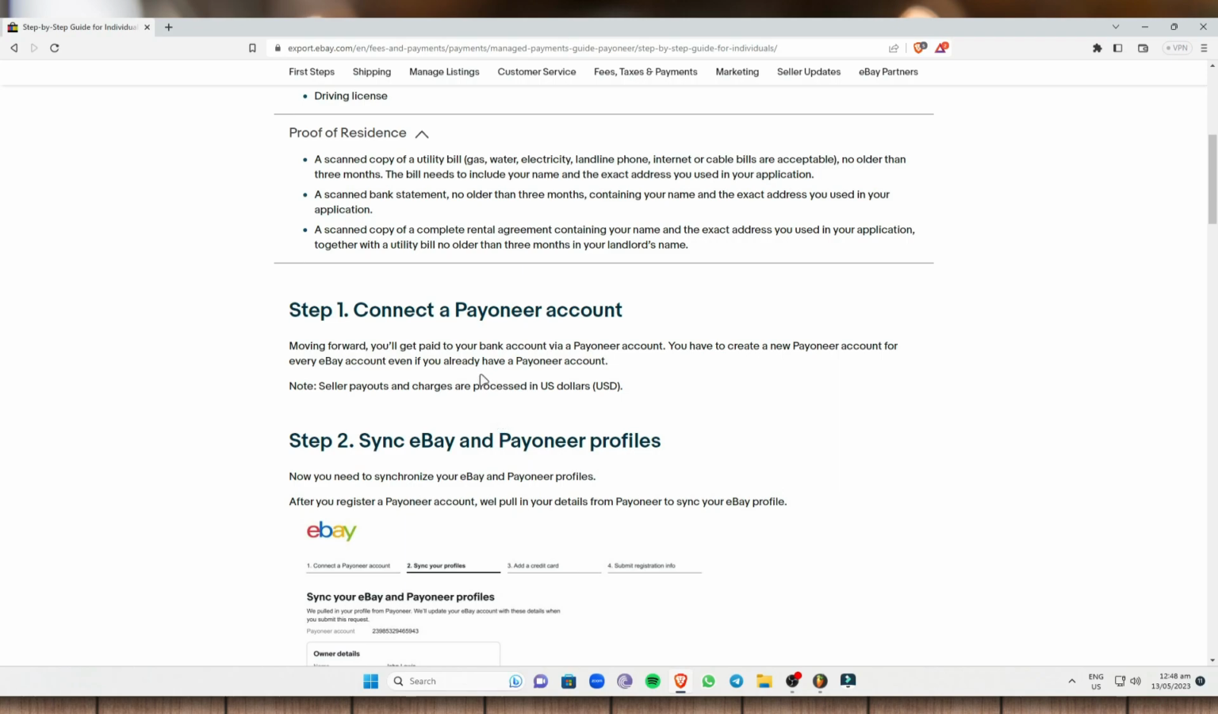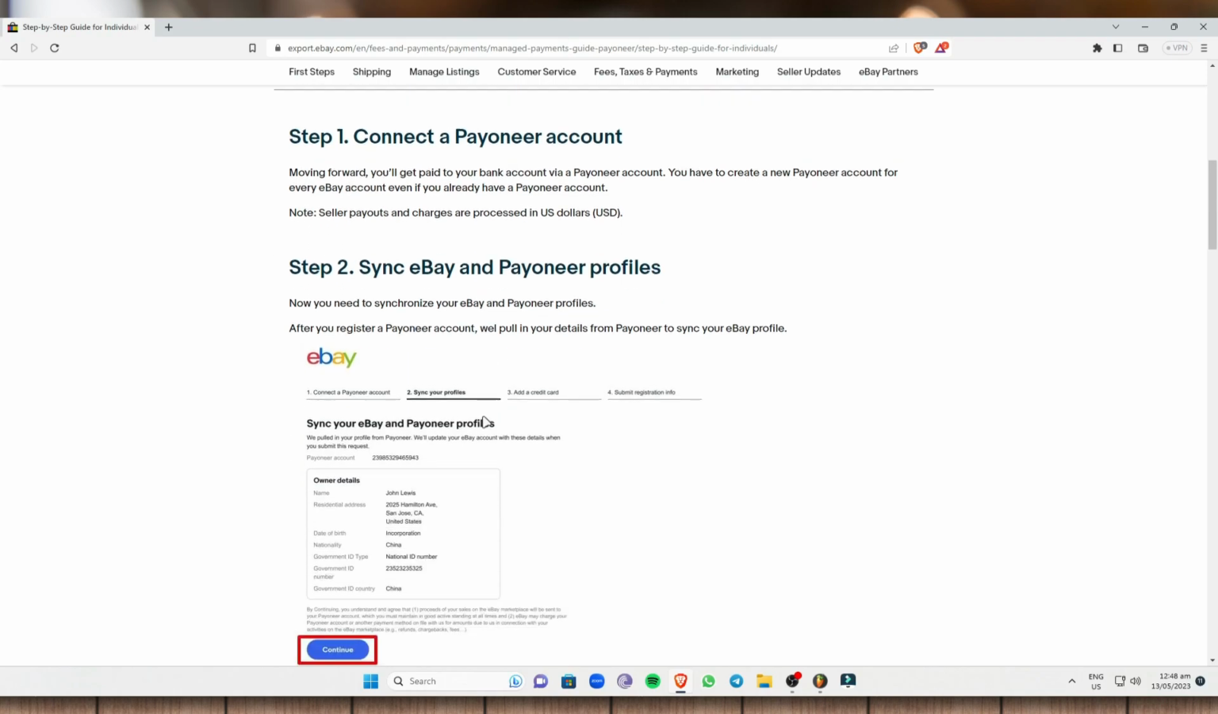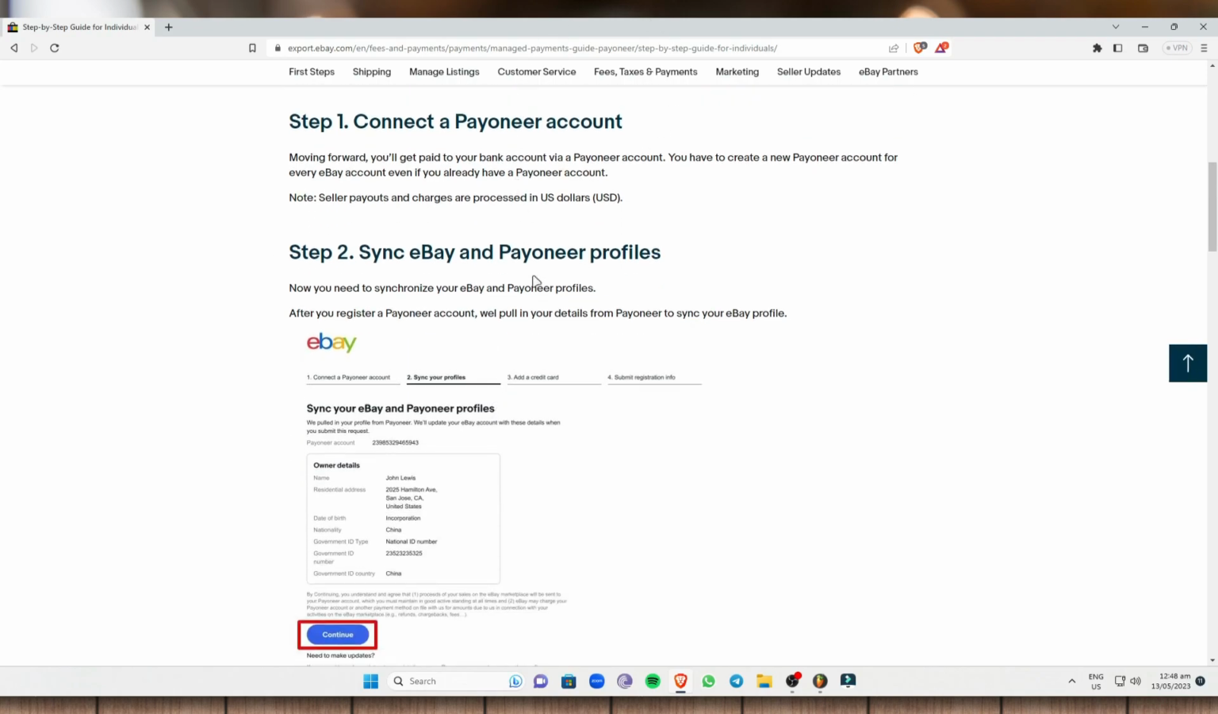Note that seller payouts and charges are processed in US dollars. It doesn't matter where you live. For example, if I live in the Philippines and I am processing my Payoneer account and my eBay, once someone purchases on my eBay, that amount will automatically go to my Payoneer account in US dollars. It won't be in my currency like the Philippine peso, it will be processed in US dollars. And next is step 2, we must sync eBay and Payoneer profiles.